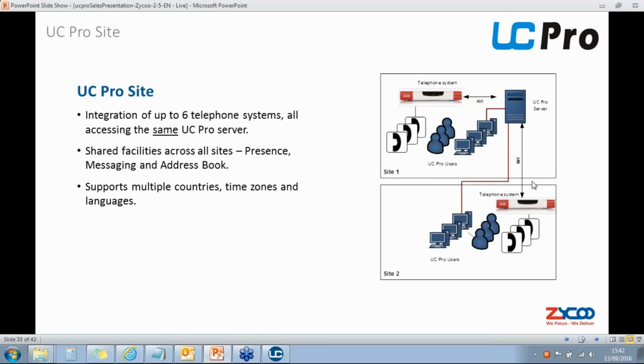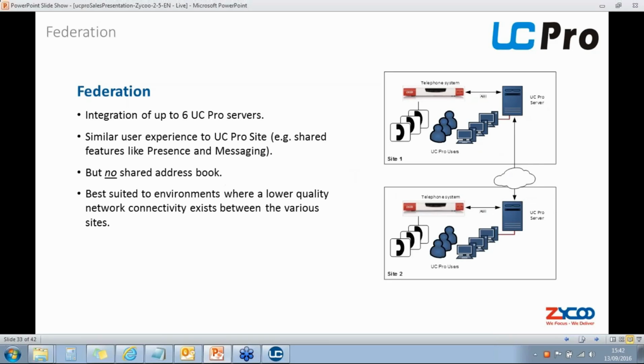So they'll lose UC Pro functionality. If you have a customer that has quite a poor connection between the 2 sites, an alternative to UC Pro Site is a feature called Federation. It looks very similar, but you have a UC Pro server also installed at site number 2, and the 2 servers talk to each other across the network connection. The advantage is that if there's a problem with the connection between the 2 servers, users at site 2 are still connected to their local UC Pro server, so they can carry on using the software. The only downside is they can't see presence or message with their colleagues in site number 1. Also, each server has its own shared address book. Unlike the site option, where there's one address book shared amongst all of the sites, here you have a shared address book at site 1 and a shared address book at site 2.